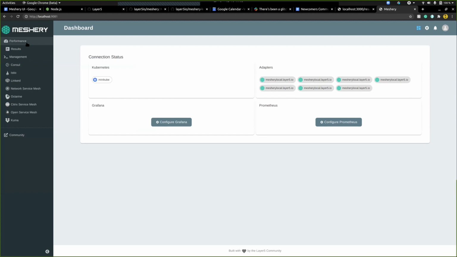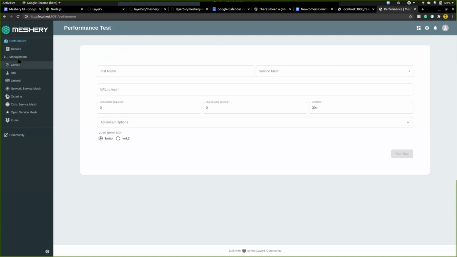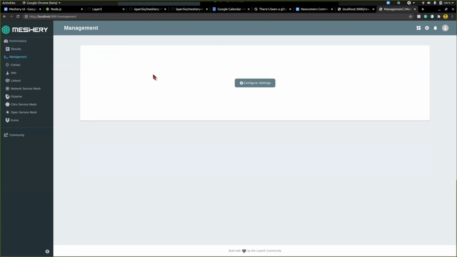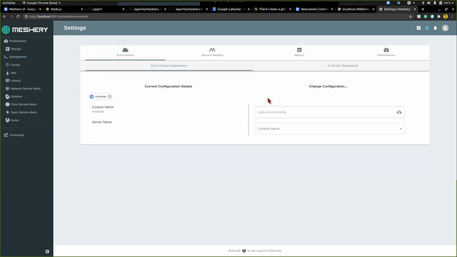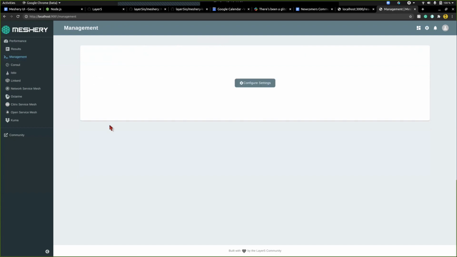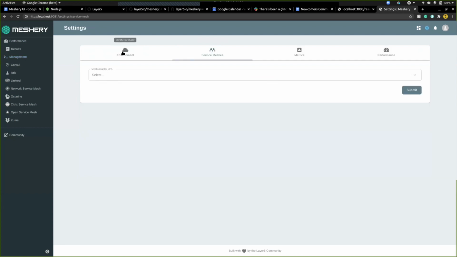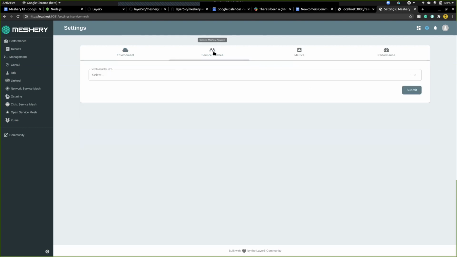a backend running. Now I can go on the results page itself, it will load itself, doing a performance page, but still I cannot access the management page because it requires us to configure the Meshery itself with a Kubernetes environment and a service mesh adapter, right? So if you want to make changes in the management UI itself, then you need to connect your Meshery with a local Kubernetes deployment and an adapter itself.